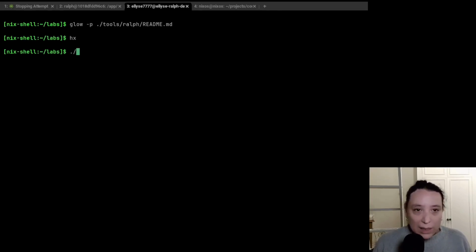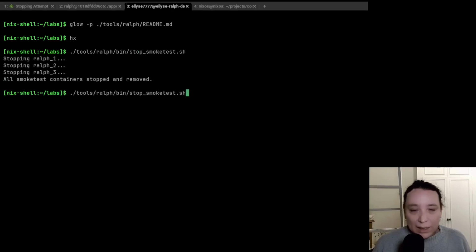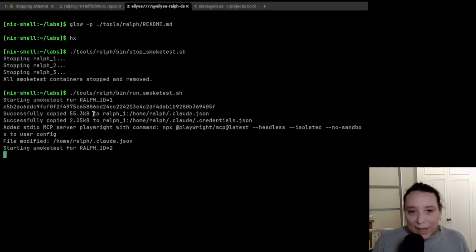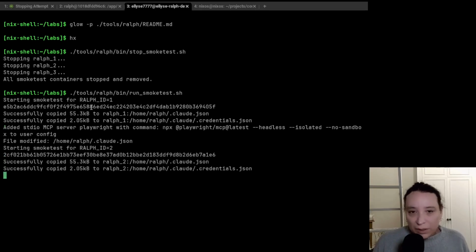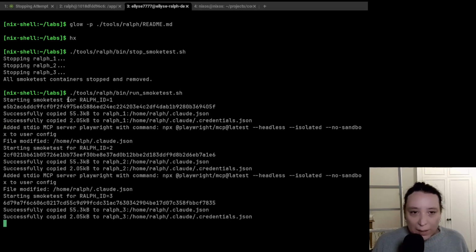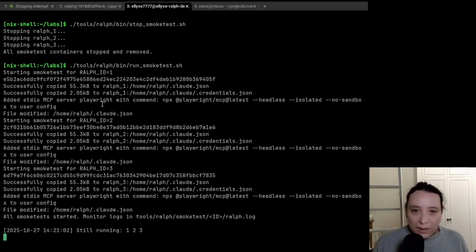So we just run tools, Ralph, bin. First, we should stop the smoke test in case there's any running. And then we do run smoke tests. You just need to have Docker installed, so just type in Docker in Google, install it, and then the rest should sort of work. It pulls down the Docker container from online. The latest one is deployed, so it should just work.